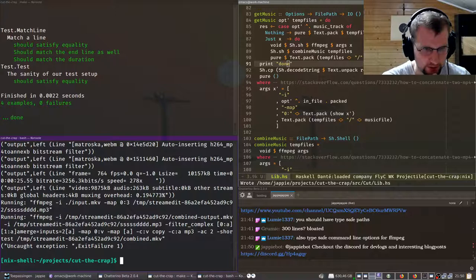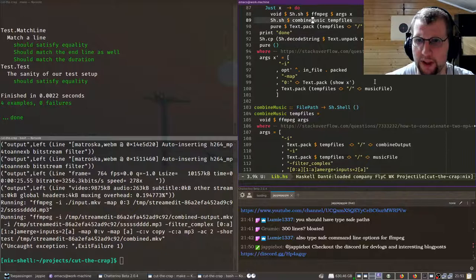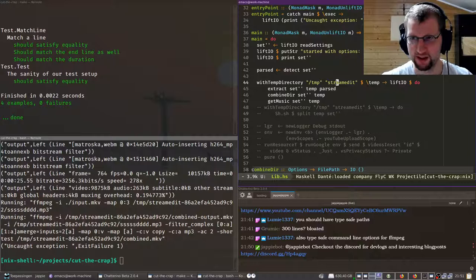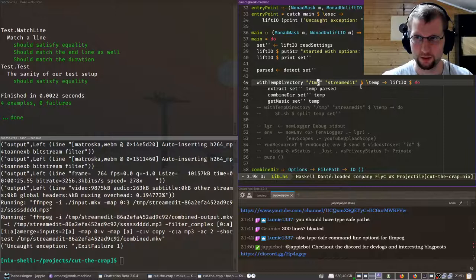So let's see, you're running combine music. Right. And combine music. We're running first these args. Temp file. I kind of need a directory to not be temporary. Let's say you are just working in, I don't know. Because then I can debug better.